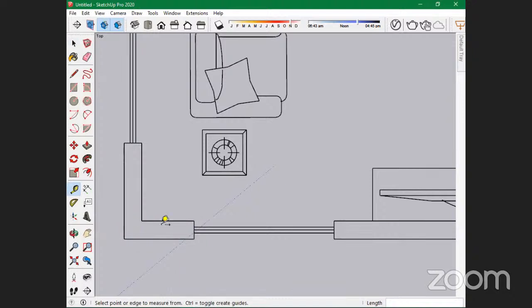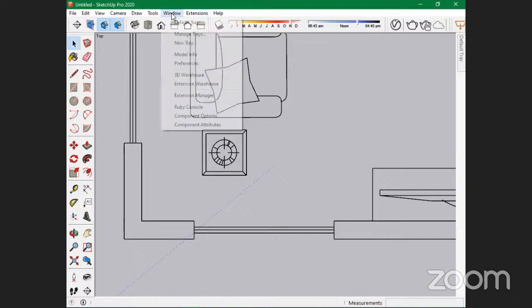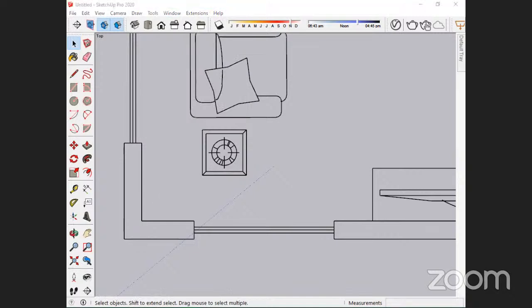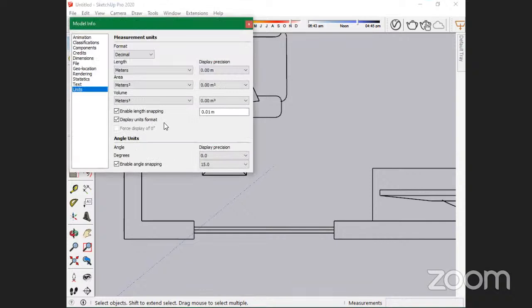So in this case, let me change something. I want to change it from meters to millimeters. I want to go and change my units. So I'll go to Window, then Model Info, and bring up the Model Info tab. Now I'll go to Units. In this case, I don't want to play much with the settings. I'll just change this from meters to millimeters, so we'll all be on the same page.